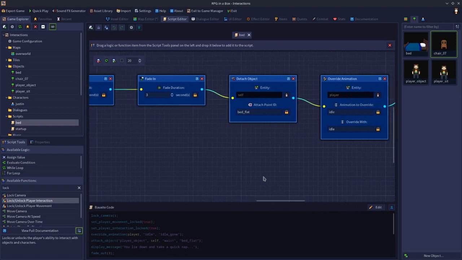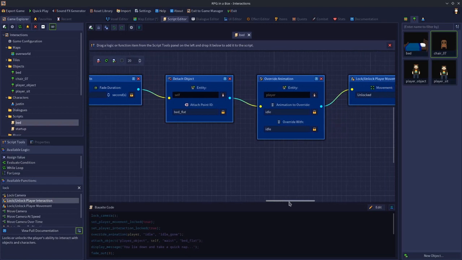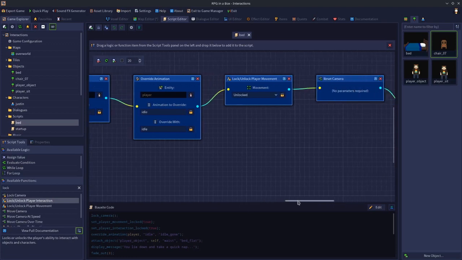So it's going to detach whatever is attached to self, in this case bed, whatever is attached to bed on the bed flat attach point. Well, that's this player object. So it's going to remove the player model from being on the bed. Then it's going to override the animation for the player. That idle animation is going to go back to being idle again. So that's going to bring the visual player back. You're going to see the player model again. And then it's going to obviously unlock player movement.